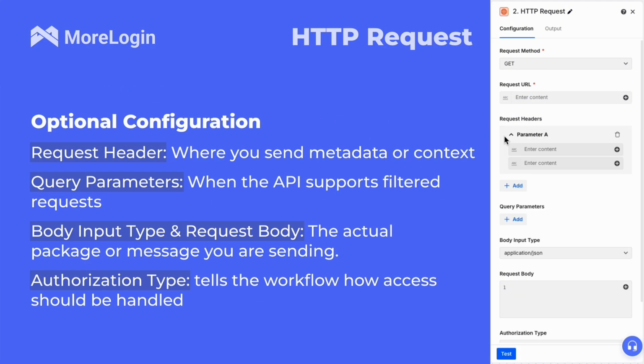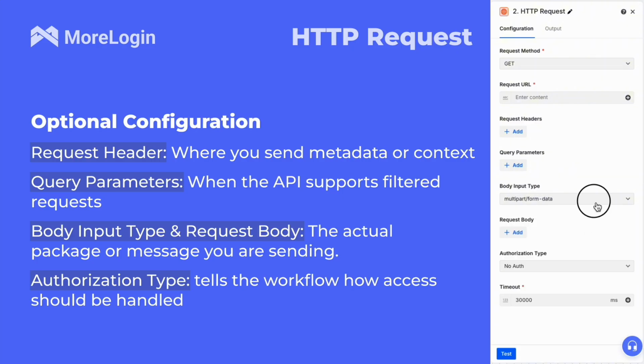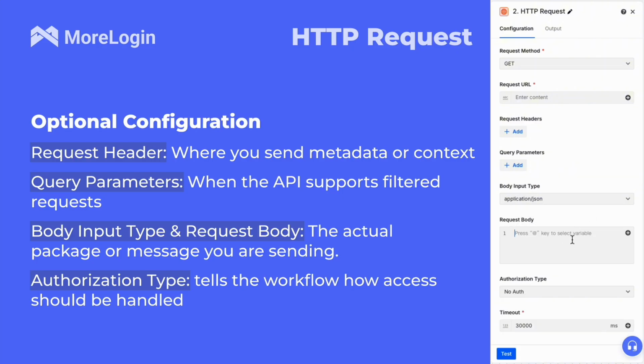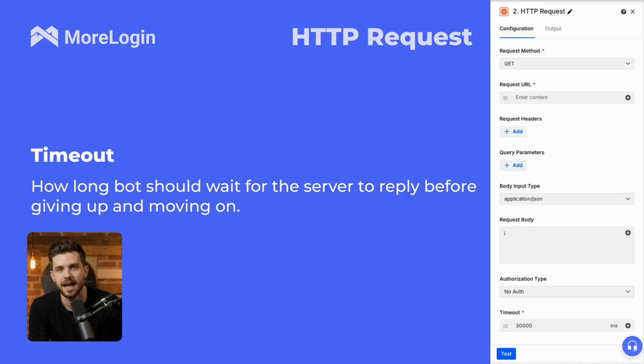For example, request header is where you send metadata or context. Query parameters are used when the API supports filtered requests. Body input type matters when the request needs to send data in the body. And authentication type tells the workflow how access should be handled, whether that's no auth, an API key, or basic auth. Finally, timeout controls the maximum time the node is allowed to run.